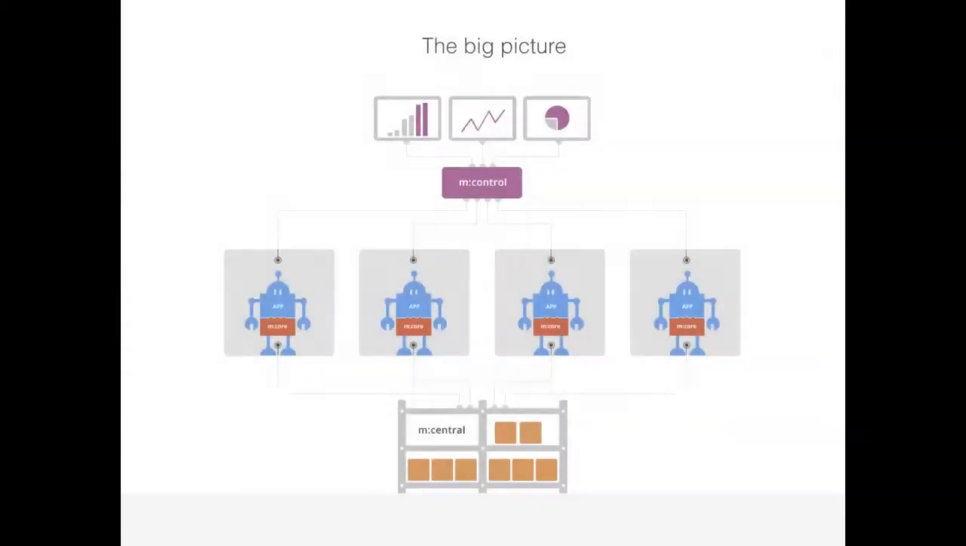So, okay, back to the big picture. We have seen the agent which is integrated in the application, which is called MoSKito Core, and the MoSKito Control, which connects to all the applications. And there's also another tool, which is called MoSKito Central, which is a storage service where you can store all this data and connect it to another application.